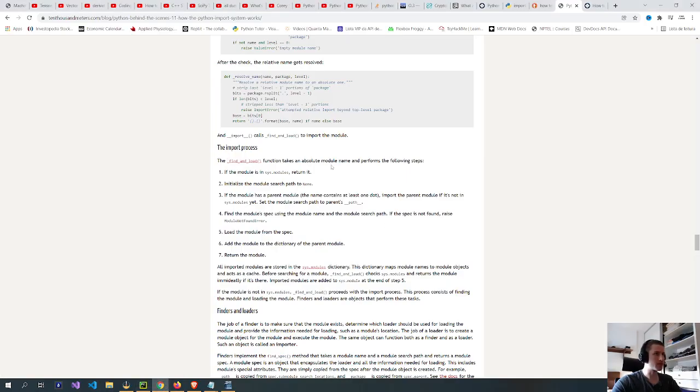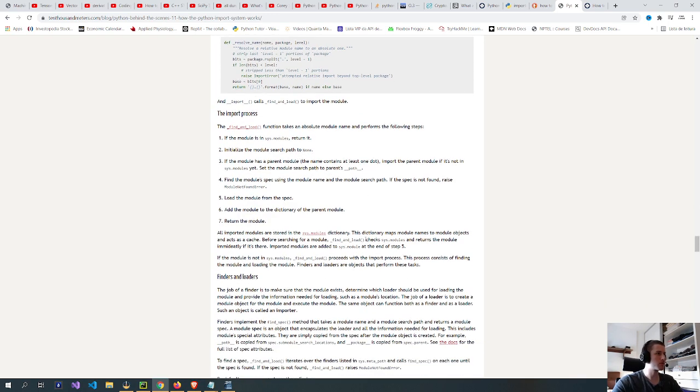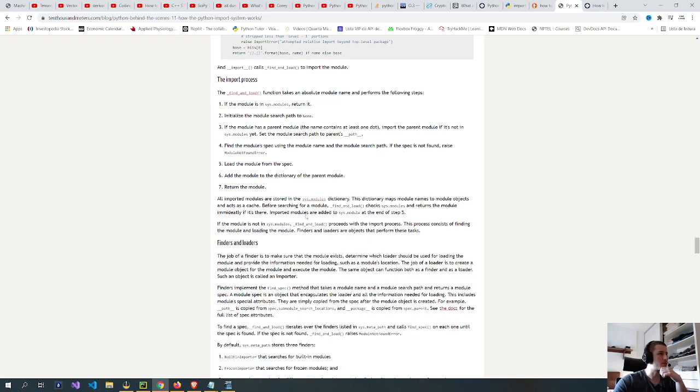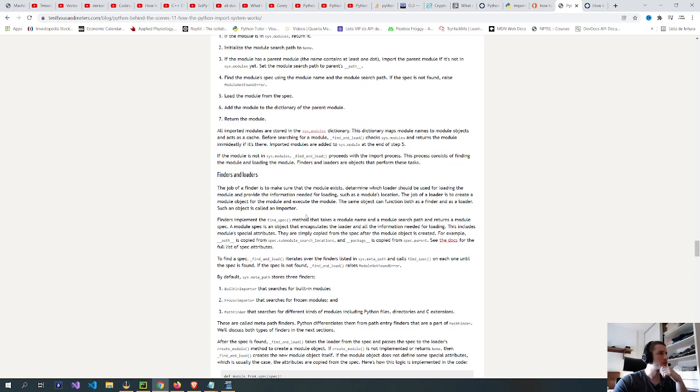The find and load function takes an absolute module name and performs the following steps. If the module is in sys.modules, return it. Initialize the module's search path to none. If the module has a parent module, meaning the name contains at least one dot, import the parent module if it's not in sys.modules yet, and set the module search path to the parent's path. Find the module's spec using the module name and the module search path. If the spec is not found, raise module not found. Load the module from the spec, add the module to the dictionary of the parent modules, and return the module.